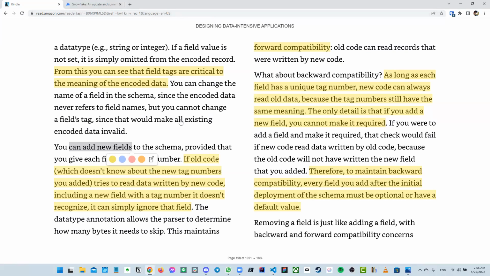I think this maintains forward compatibility. Old code can read records that were written by the new code, because whatever the old code thought were the tag names, they still exist. You're not removing them. The new tags are ignored because after a new tag you have a field length and the parser is set up to ignore them. So it supports forward compatibility.